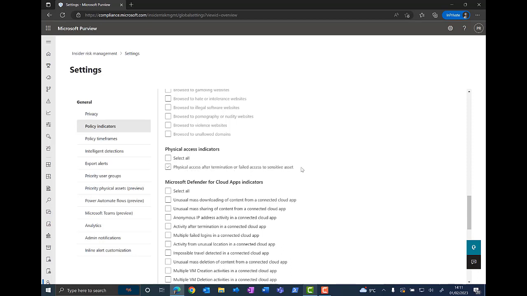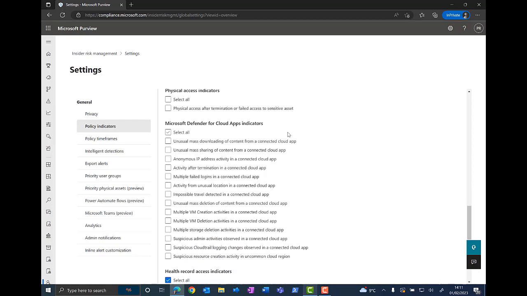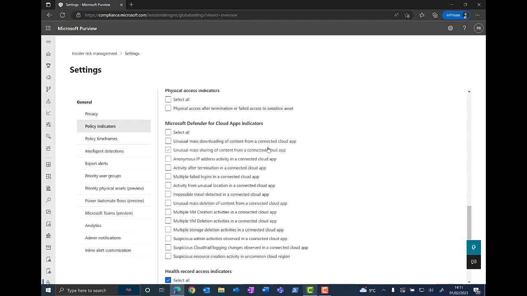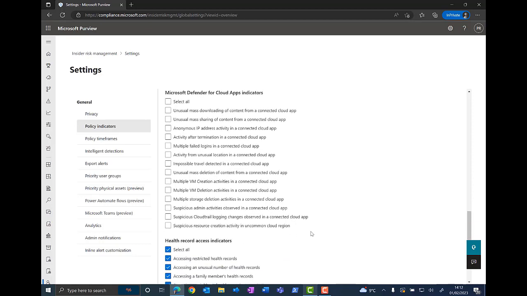So physical access after termination or failed access to a sensitive asset. And then Microsoft Defender for Cloud Apps indicators. So this links to the sort of policies that you can create within Microsoft Defender for Cloud Apps. Another great example of how there's this tight integration across solutions in Microsoft Purview and Microsoft Defender. And you get this a lot throughout all of the great security, compliance, and identity products that are available with Microsoft 365. So we can select things like unusual mass downloading of content from a connected cloud app, mass sharing of content, suspicious admin activities observed in the connected cloud app, and so on and so forth.